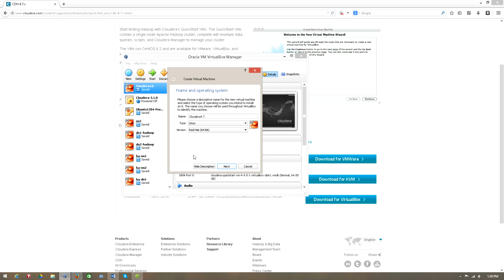Just remember that your base machine should support 64-bit. If you are trying to execute this on a 32-bit machine, Windows or Mac, you might not see the 64-bit option. So before downloading VirtualBox or the Cloudera Quick Start VM, just make sure that your system supports a 64-bit operating system. And click next.